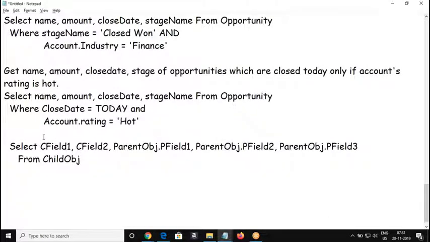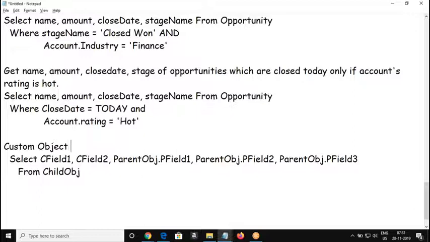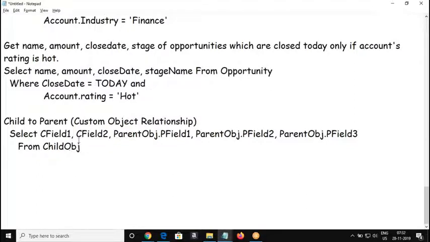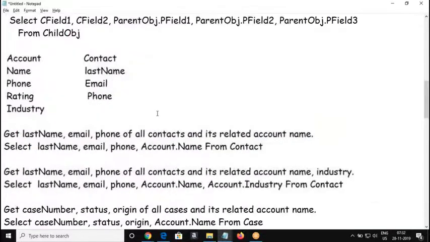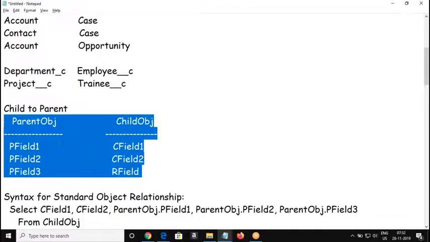So now we are going to see a custom object relationship. The same child to parent, but for the custom object relationship, how are we going to do it? We have some fields in the child, and we have some fields in the parent as well. See here how we are going to build the parent object. Let me give those fields here, right?